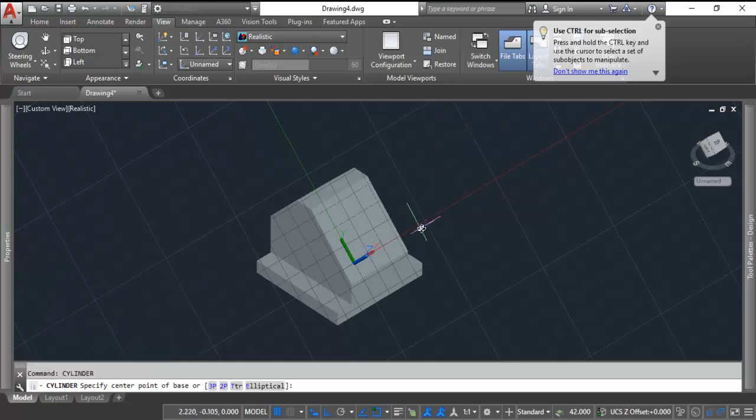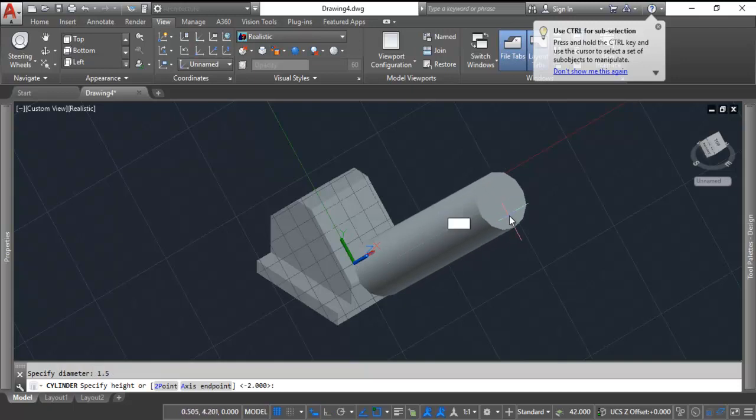Cylinder is the command. It says specify center point. So I'm going to pick, let's say, the bottom center of that plane. And I'm going to type in D for diameter, enter. And then the drawing says 1.5, enter. Now for height, I'm just going to drag that guy way out there. Something like that. I know it's too long of a drill bit, but so be it.